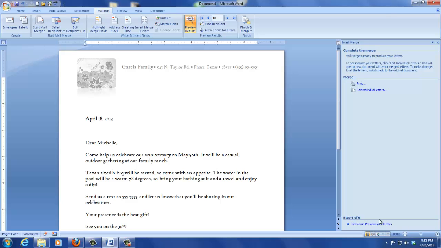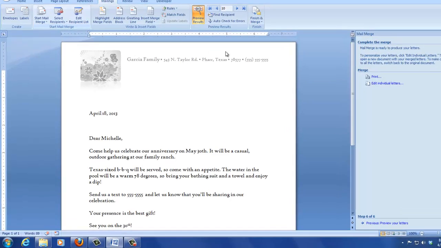Step 6 saves our letter, enables it to be printed and as well saved. At any time, we can resort to using the ribbon in Word to create a mail merge project. The wizard is simply a practical tool to use and it is my preference.